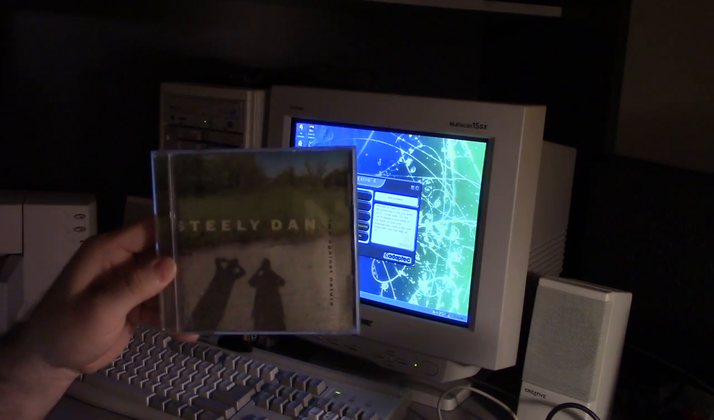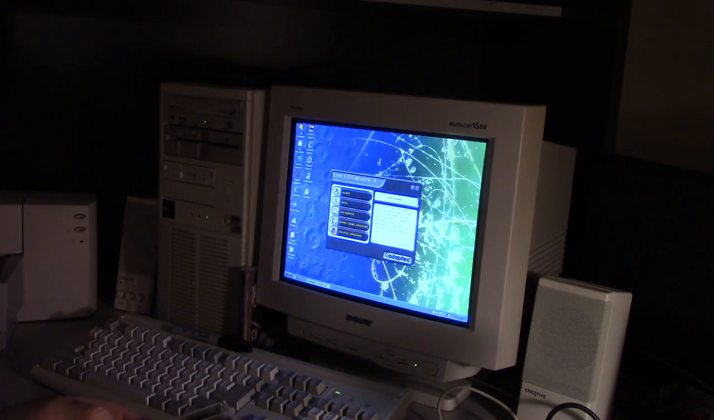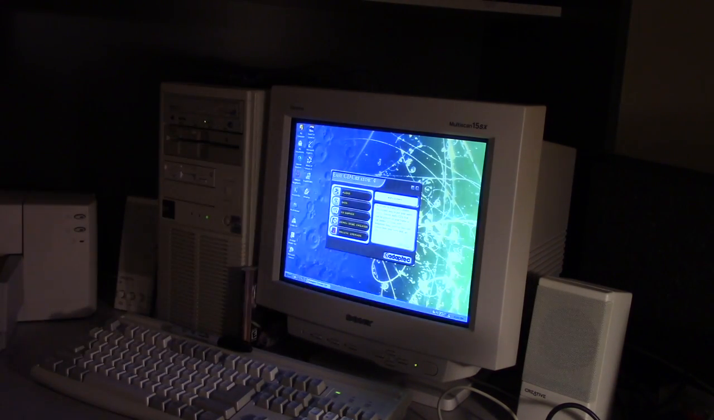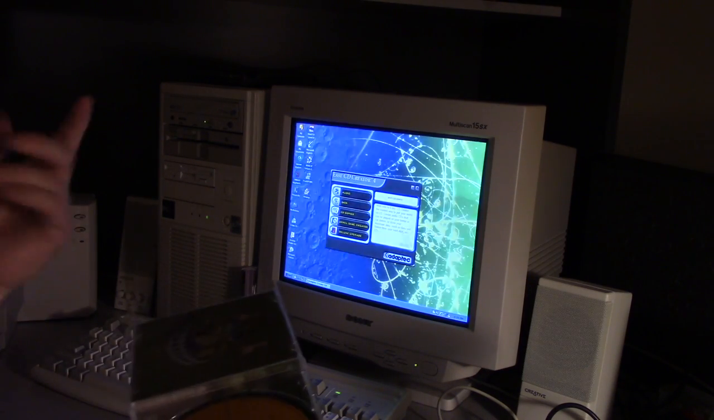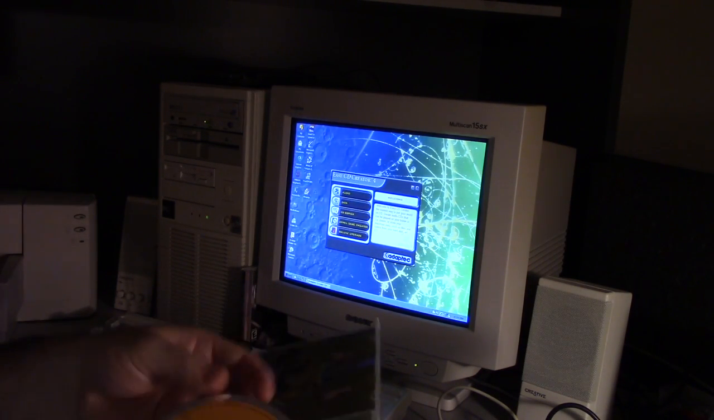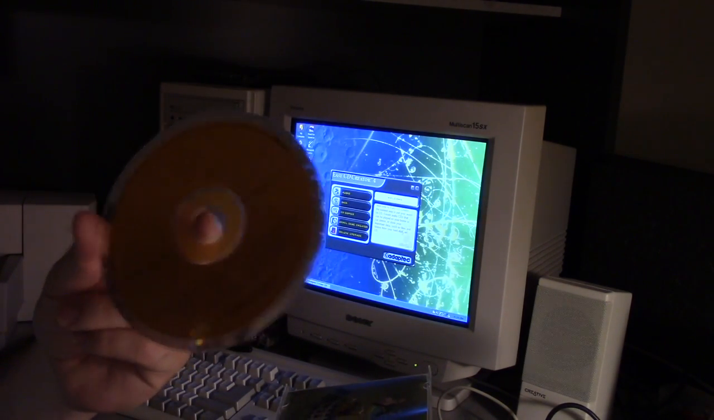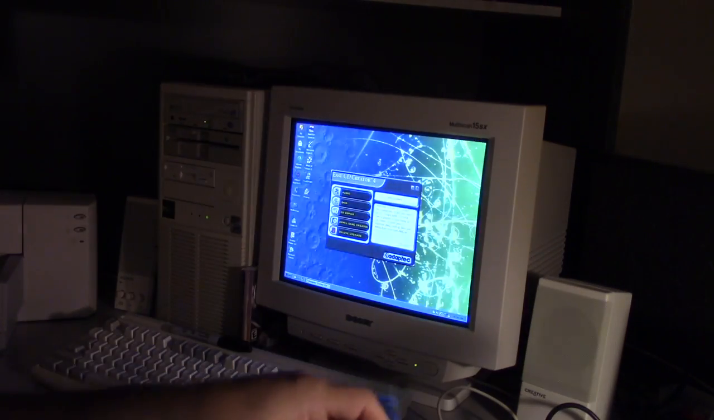This is a commercially produced Steely Dan Two Against Nature album. This is a great CD, by the way. Go ahead and go online. These are some great songs that they created in 1999. But anyway, this CD completely disintegrated. It took a few years, but it's totally unplayable at this point.